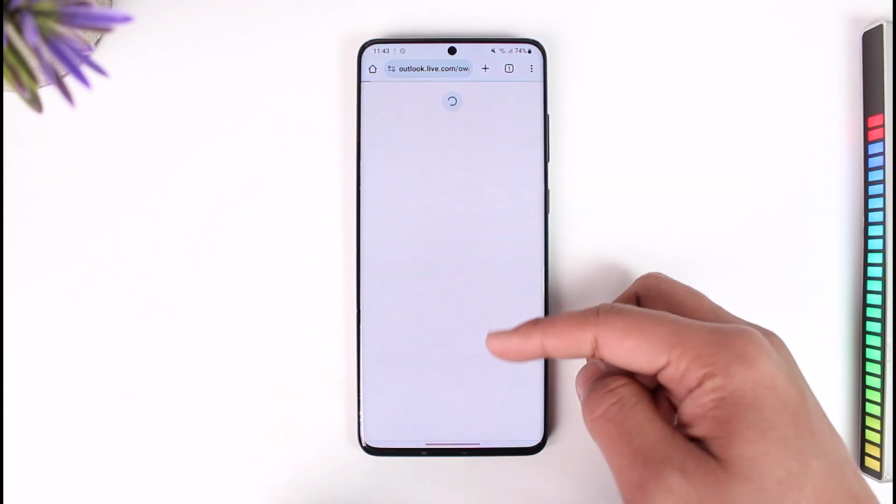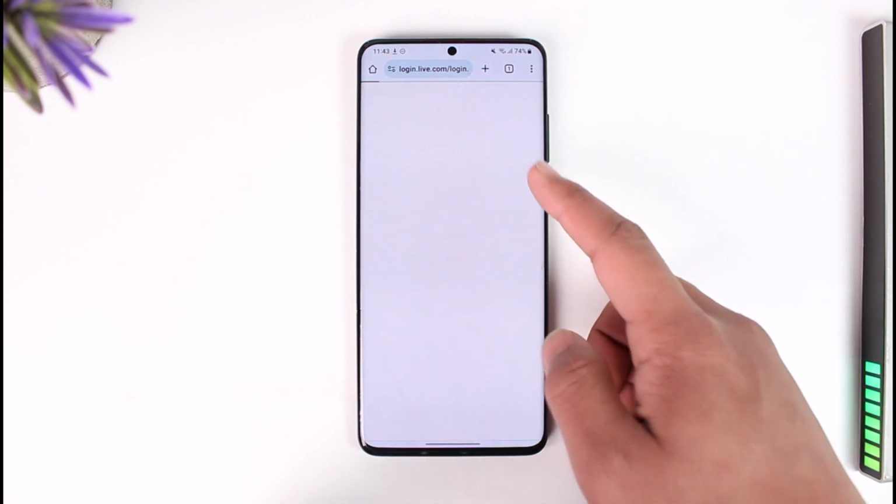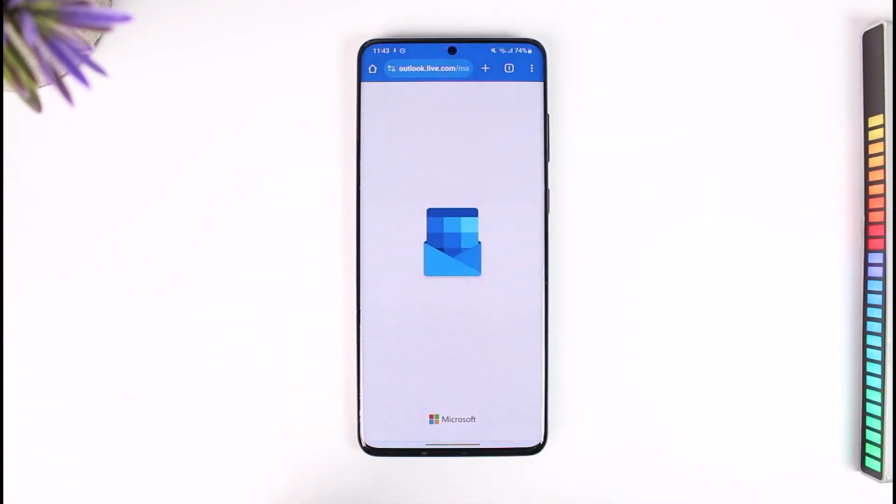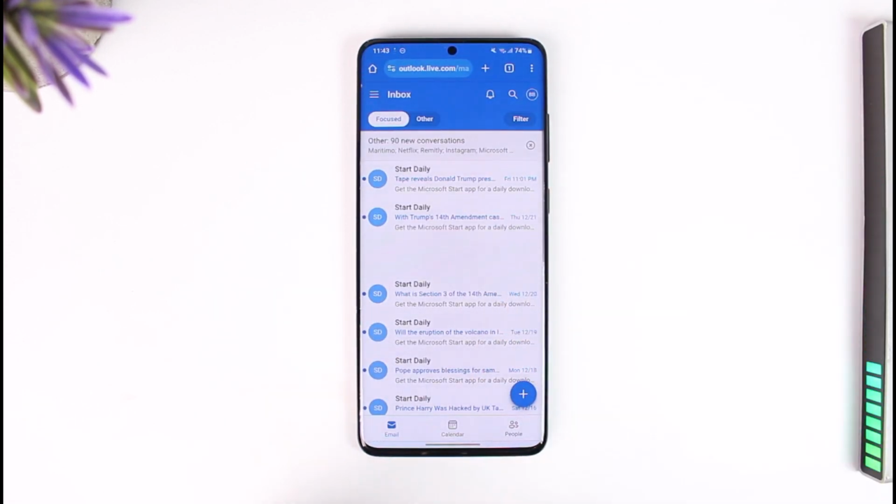So when you're on the page, you should be able to see a list of other details where you can just go to the login screen here. So once you log in, you'll be successfully logged into your Hotmail or your Outlook account. This way you should be able to log into Hotmail or Outlook.